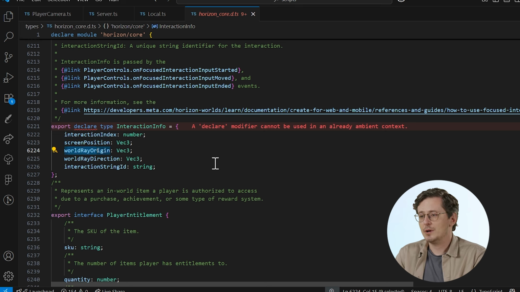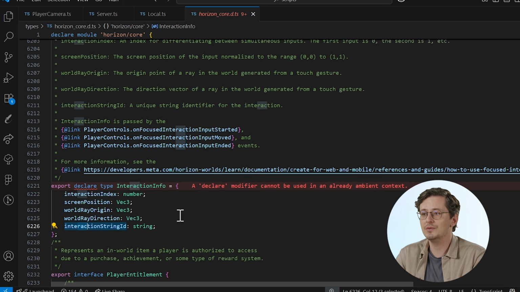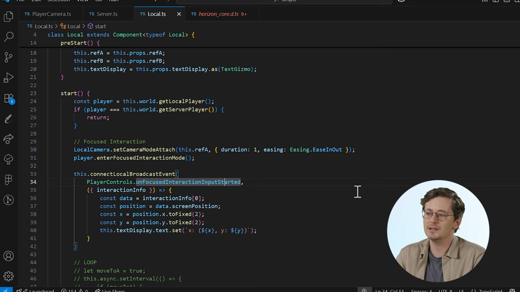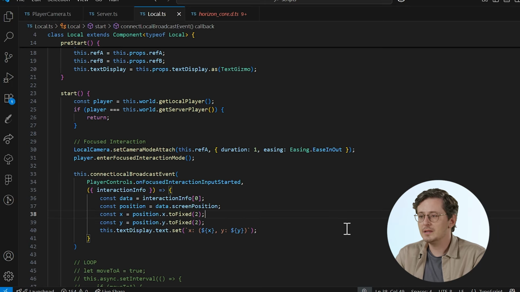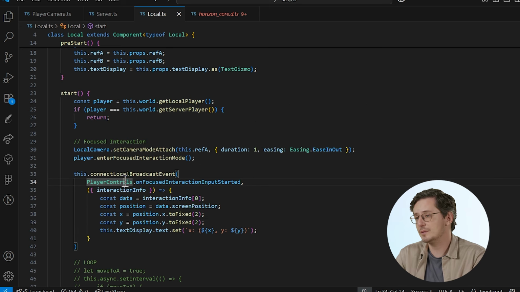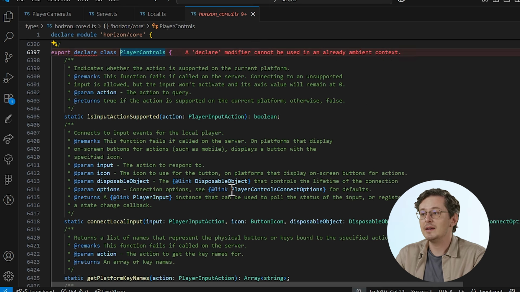So here we have the camera controls API. There's a lot of different stuff in here that I recommend that you check out on your own time as well that will allow you to customize your input. In this case, we're using the focused interaction input moved, input ended sort of events so that we can receive raw inputs and then customize them however we decide to use them in our own game. And that's basically it. By using focused interaction, listening to inputs, and easing our camera into our reference position, we were able to get the player to focus on a specific part of our game and then interact with that part as well.